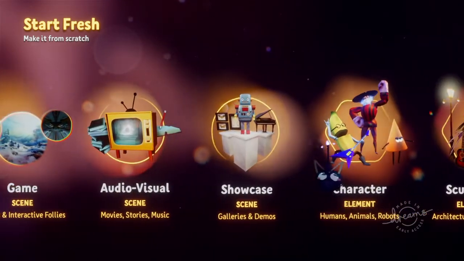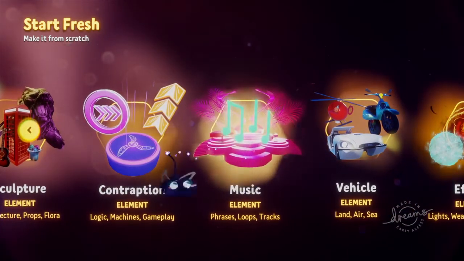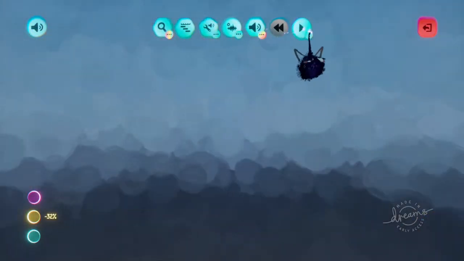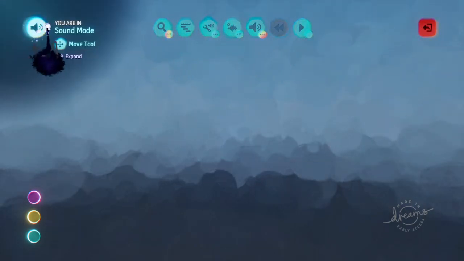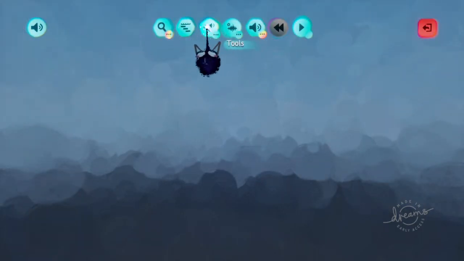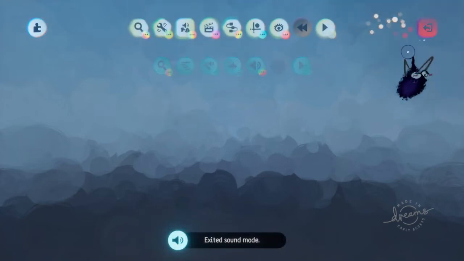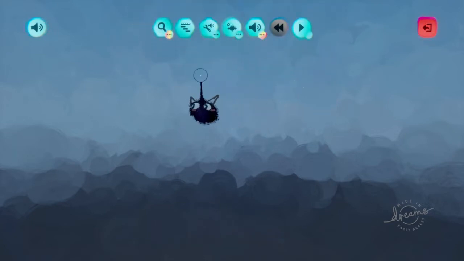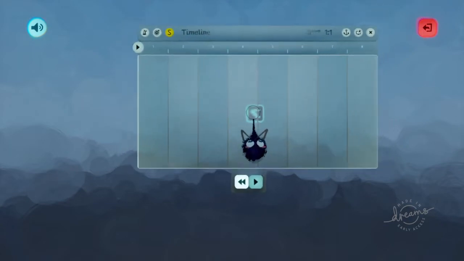All right, let's go ahead and get into the music tutorial. I'm gonna go ahead and go to music. You don't have to go to music in order to do this. You can click on any one of these, but if you go to music, then this is a quick option to instantly get you into this mode right here. And then you can go ahead and click on leave this mode, and that's how you would get to this. So this is your timeline. This is where you put everything.